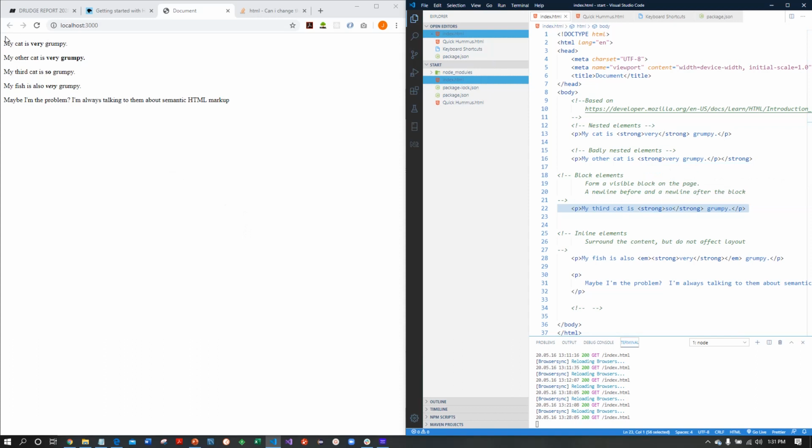By the time we find out that my fish is also very grumpy, we conclude maybe that I'm the problem. I'm always talking to them about semantic HTML markup, and now I want to talk to you about that.